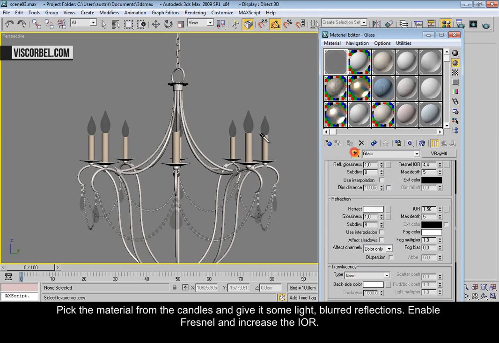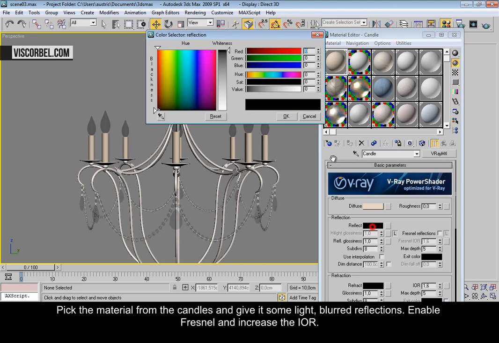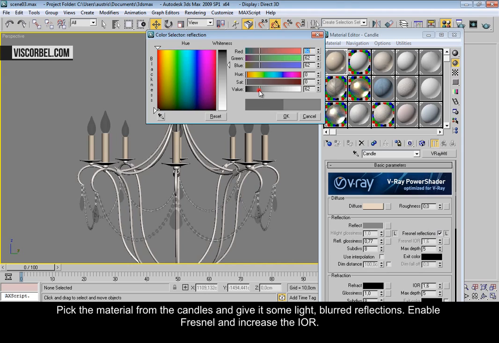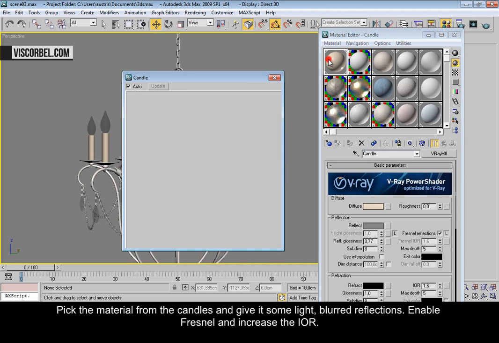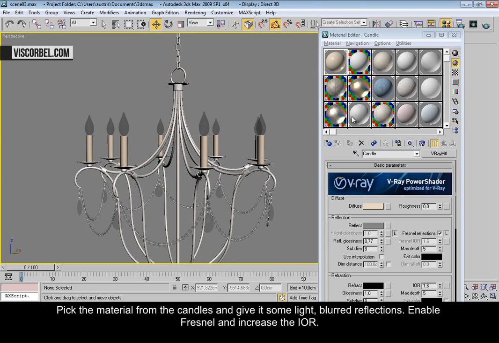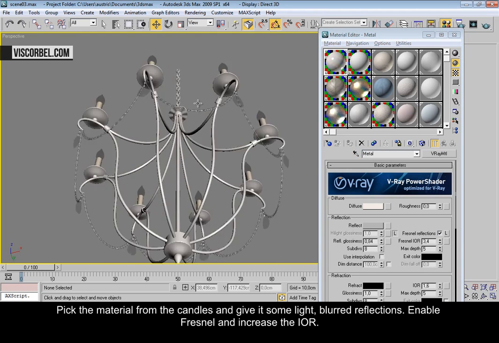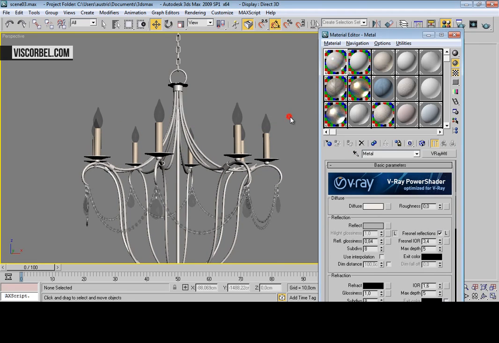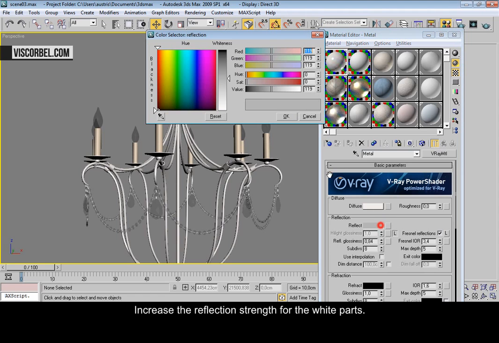Check the material for the candles. Give it some light reflections. Enable Fresnel and make them a bit blurrier. Maybe a bit more. Looks pretty good. Now the painted metal material. Let's make the reflections a bit stronger on this.